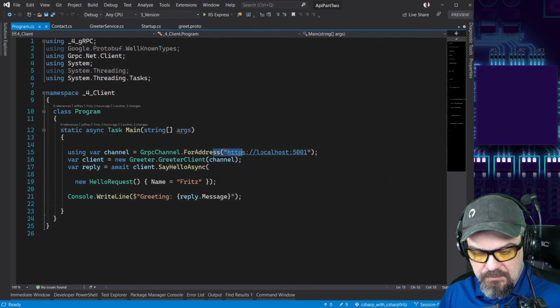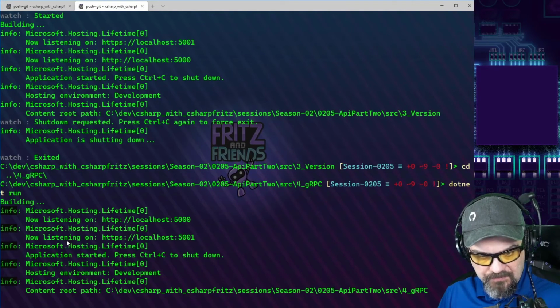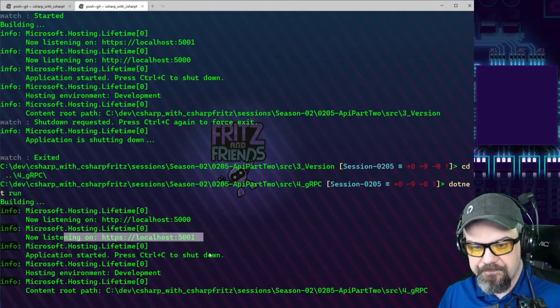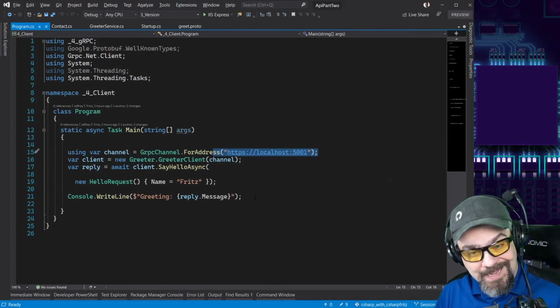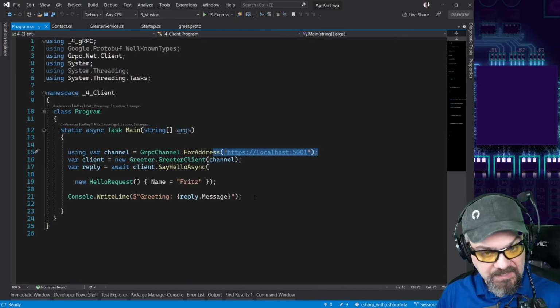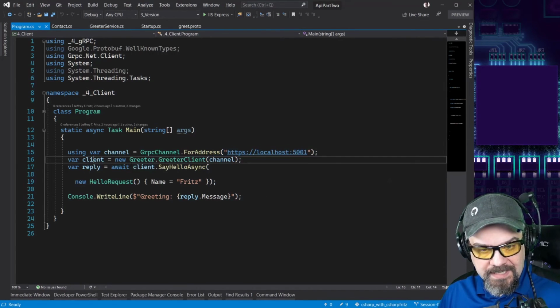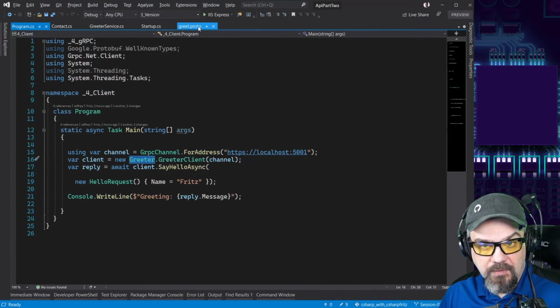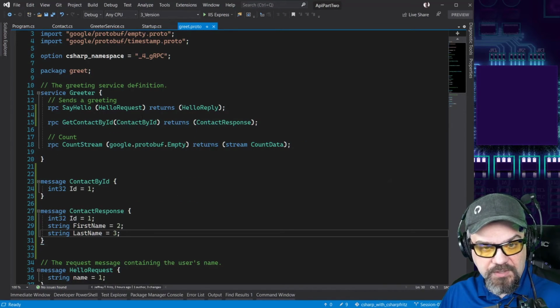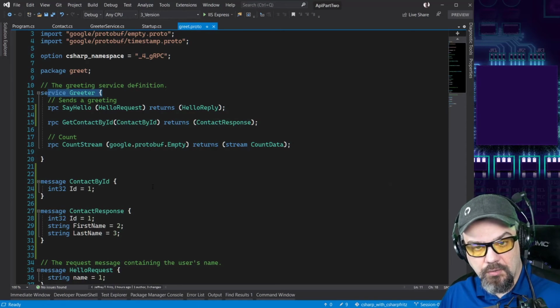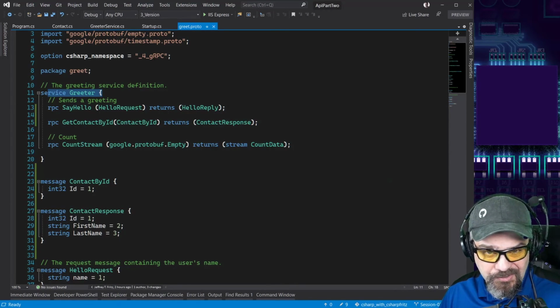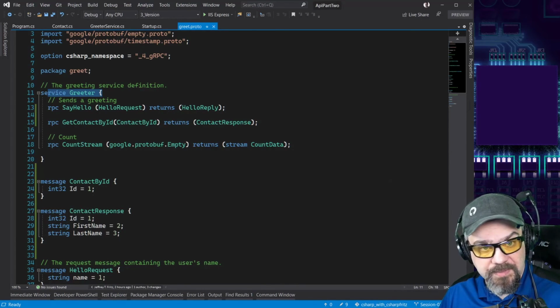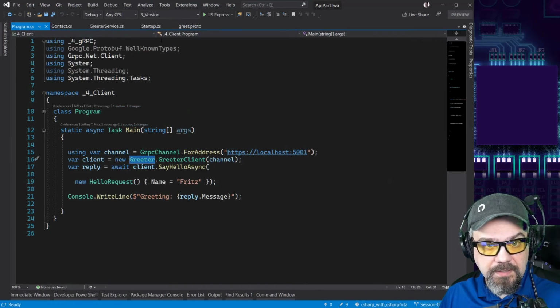So I'm going to connect to localhost 5001. That's where this service listens. It's gRPC. I must connect with HTTP 2. It automatically created this greeter service definition, right? From my proto definition over here. Service definition is called greeter. And it actually lives in this for gRPC namespace. Check this out. Over here, right?